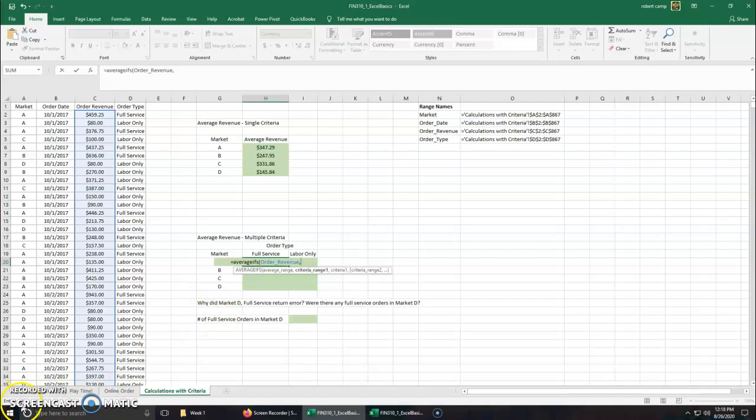So we're going to put in the market. Okay, so the next thing we're going to do is put in the market. So I'm just going to start to type it in. And so now that's the criteria range. Now if I hit comma, it's going to go, okay, what's the criteria? Well, the criteria is I'm going to want, once again, that cell of G, right here, G20.